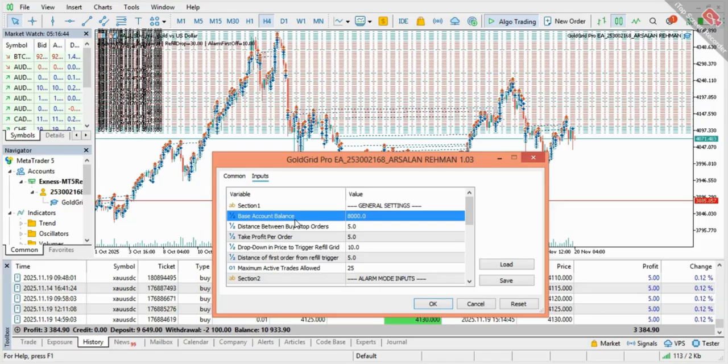For example, the current value of base account balance is 8,000. What does it mean? This 8,000 is actually either US cent or US dollar, depending on the account that you are using. If you are using a cent account, it means 8,000 US cents. Or if you are using a standard USD account, it means 8,000 USD.